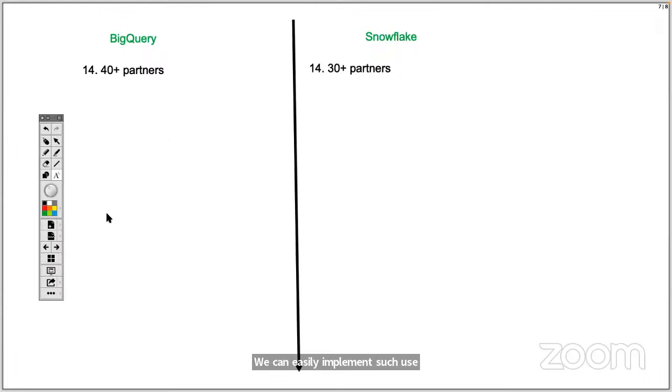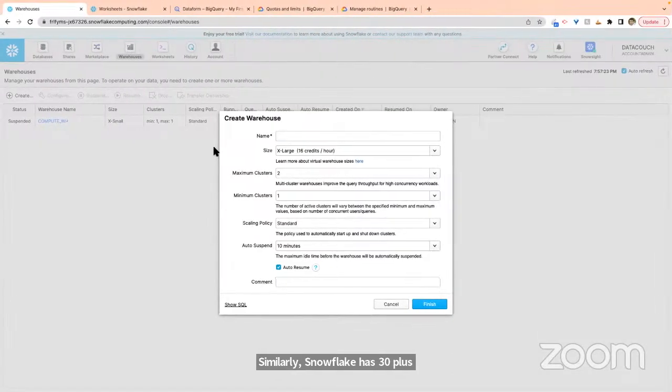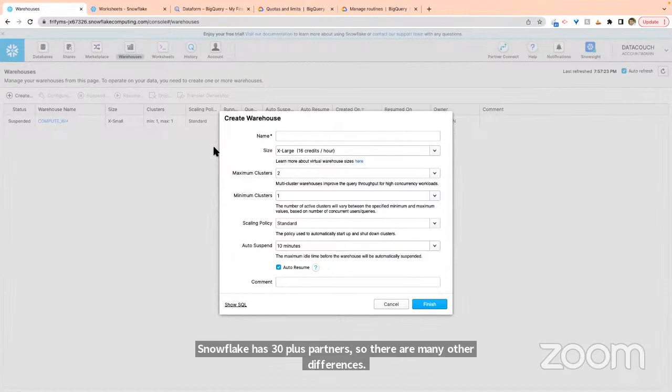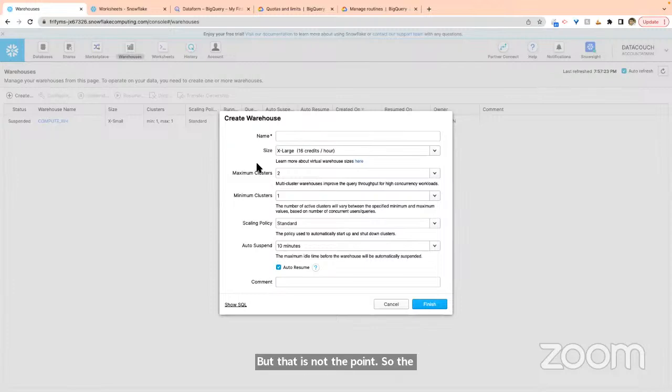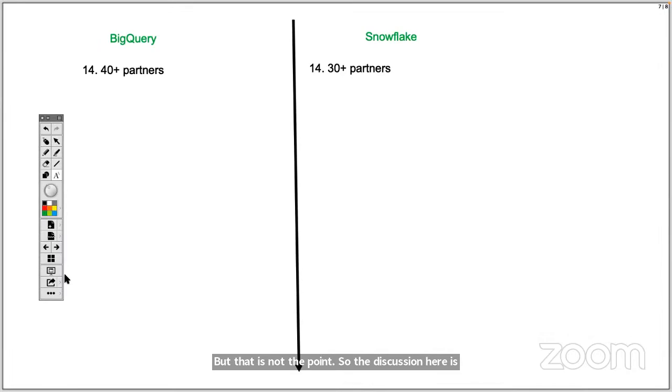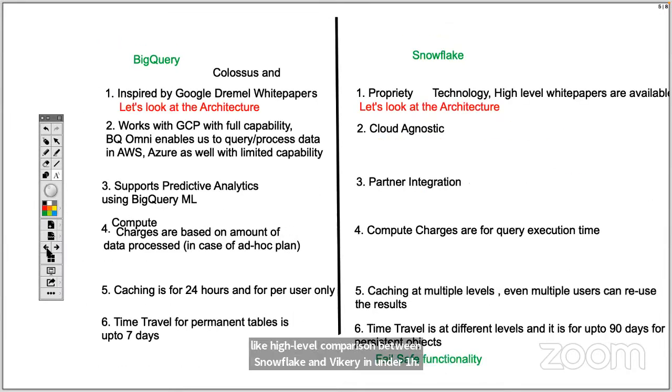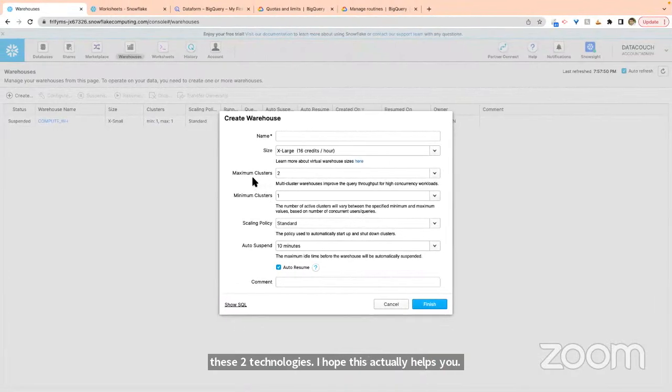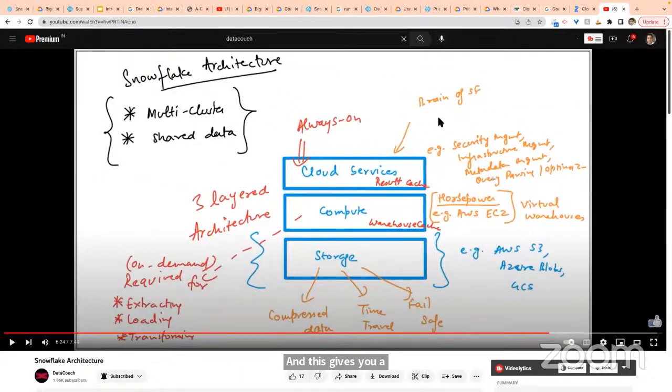And there are actually many other things, like BigQuery has 40+ partners. Similarly, Snowflake has 30+ partners. So there are many other differences. If you give me 2 hours more, I can talk more about it, but that is not the point. The discussion here is a high level comparison between Snowflake and BigQuery in under 1 hour. Because we have limited time, and we planned this meetup for an hour, I'm just sharing my perspective comparing these two technologies. I hope this helps you, and gives you a holistic idea and context behind these two platforms.